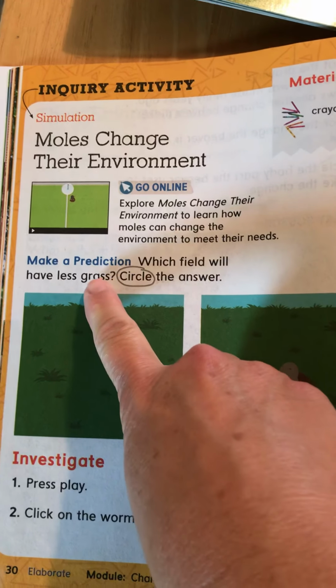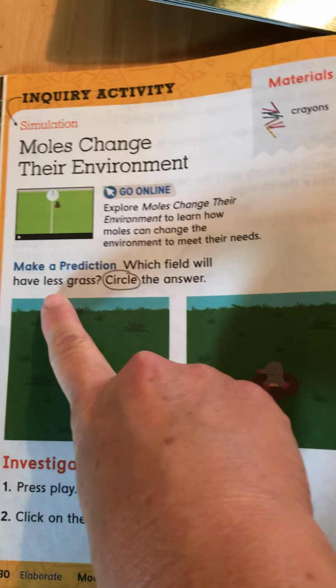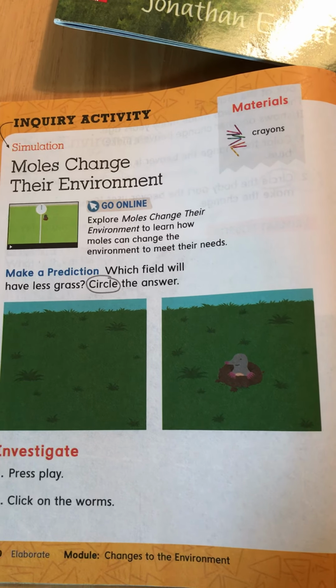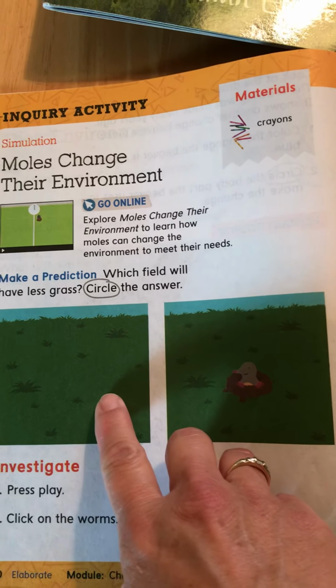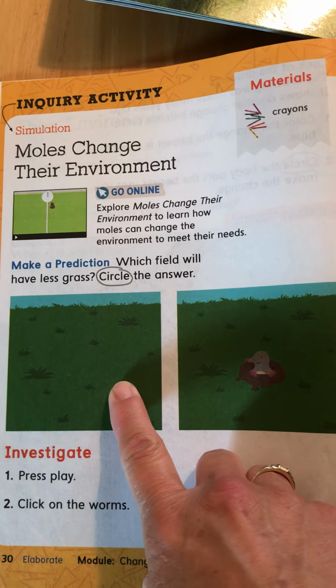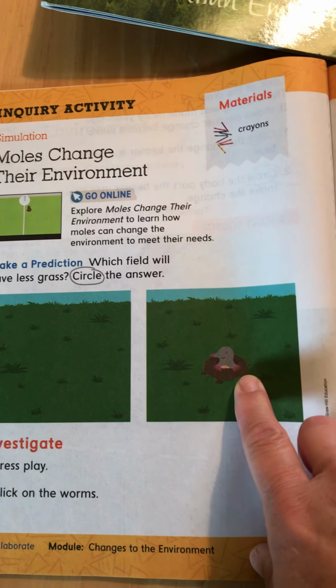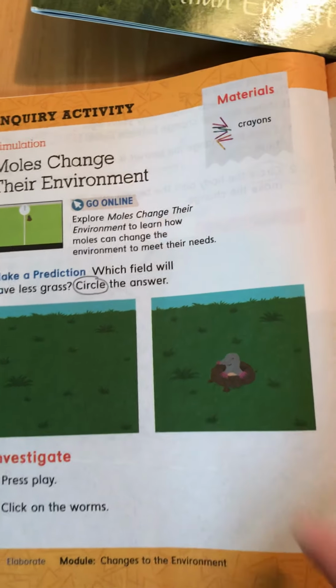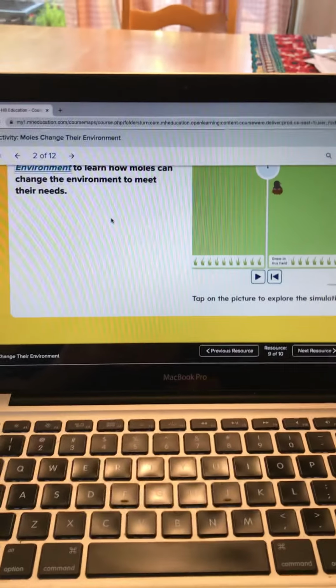Which field will have less grass? Again, less is our math word meaning a smaller amount. So do you think there will be a smaller amount of grass over here with no mole? Or do you think there will be less grass over here with the mole? Okay, and I'm going to play the simulation here on my computer so you can see it.